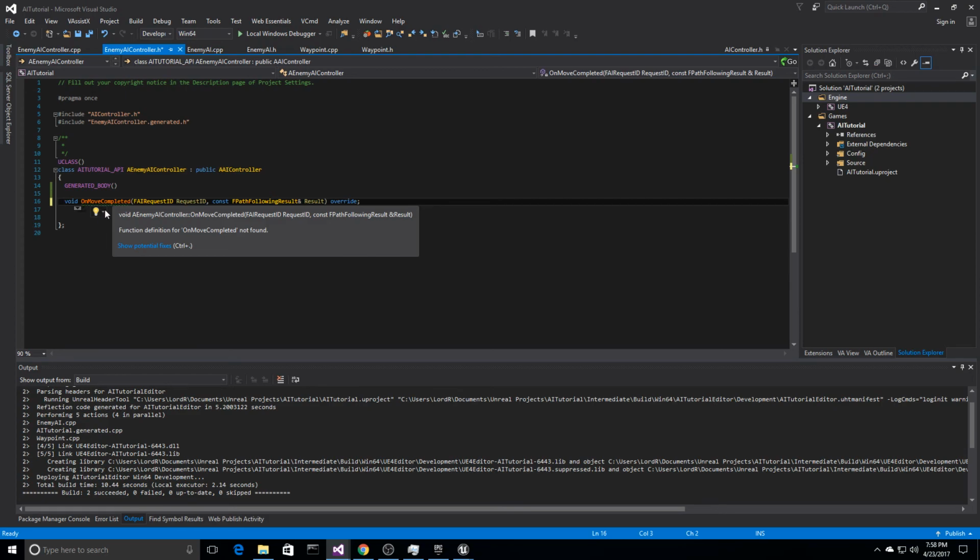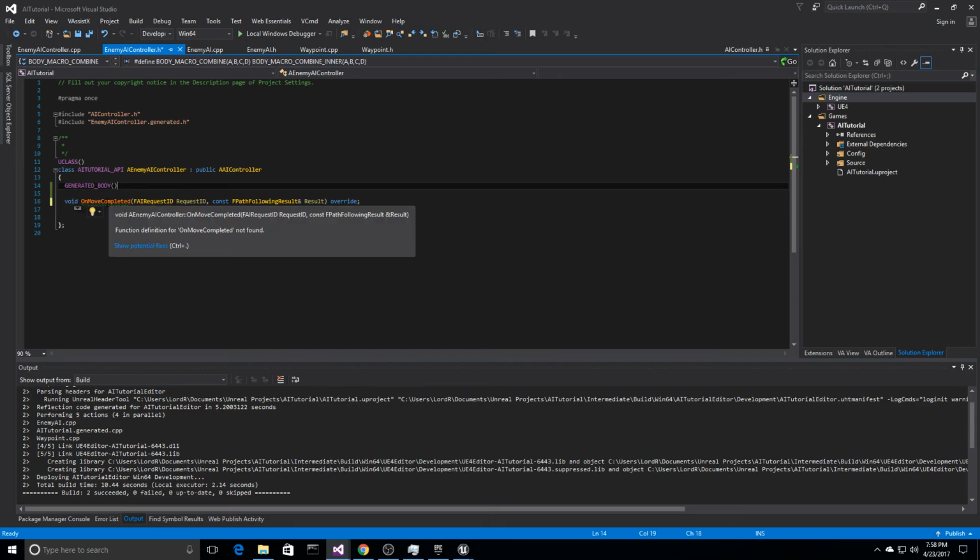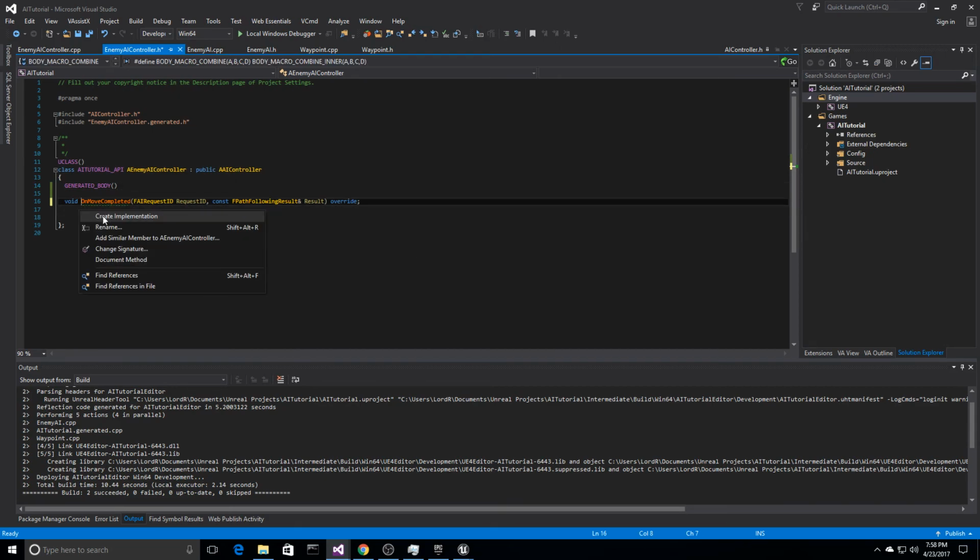And then we'll just go ahead and define this. I'll leave this up for a second in case you just want to type it out instead of going to it like I did. If you're wondering how I found this, I would like to say I just looked through the controller and I found it, but instead I used the expert method of just Googling it. I just Googled how to use AI Move To in C++, and I found this. So we'll go ahead and create the implementation.